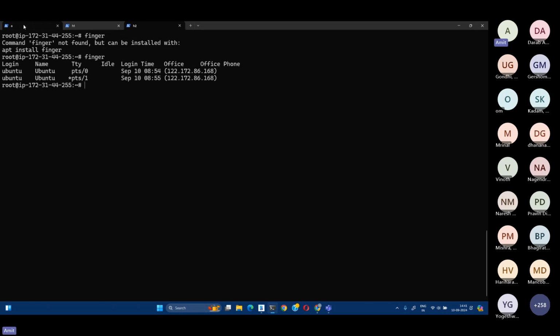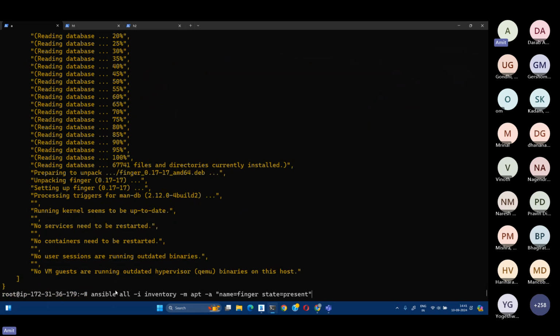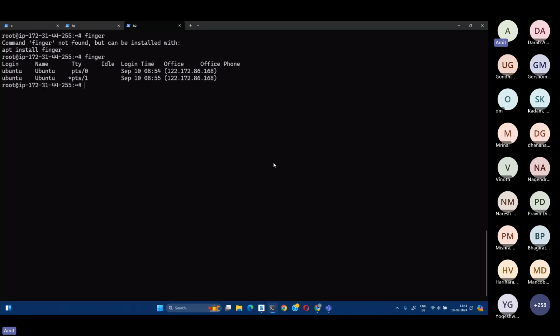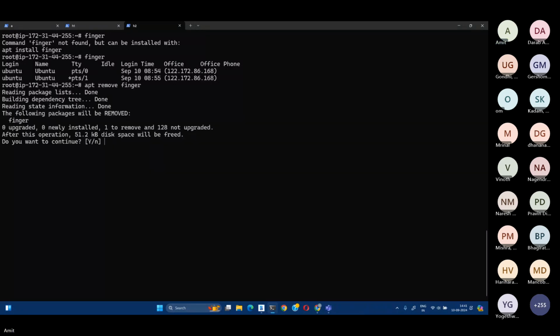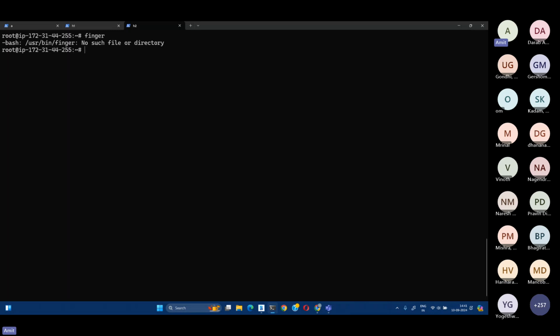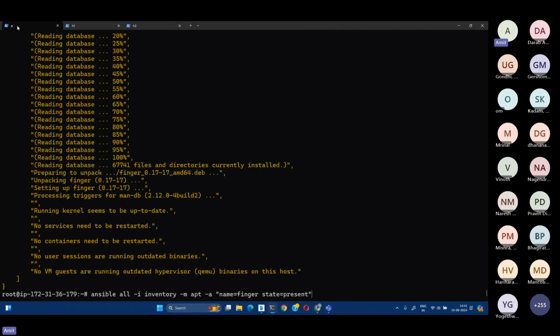Right? So from one command, you managed all the hosts in this inventory. Right now there are 2 hosts, but if there were 1,000 hosts, all of them would have this installed. Let's say from H2, I remove this finger manually. Done. If I run the command finger, it won't work. So now H1 has finger installed, H2 does not.